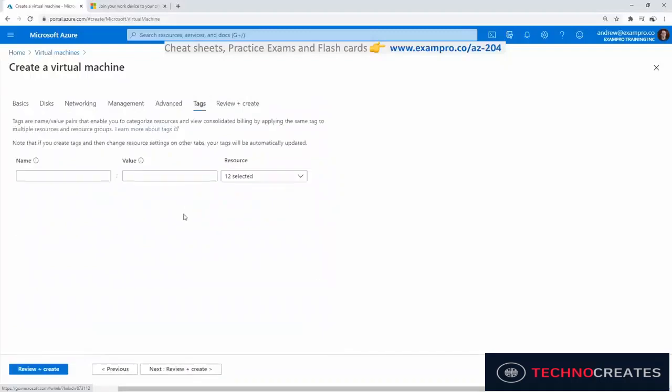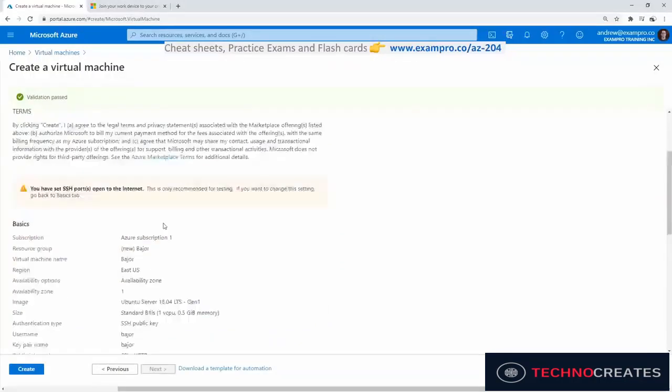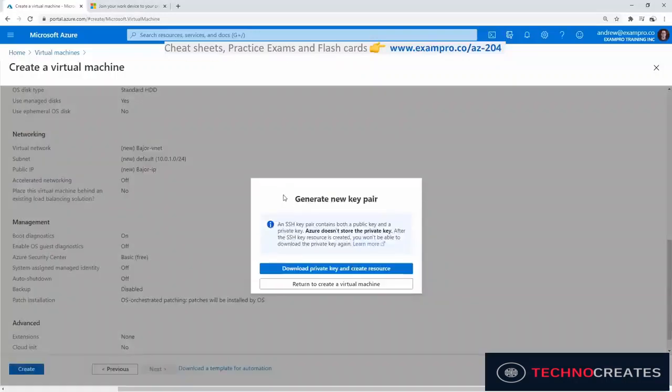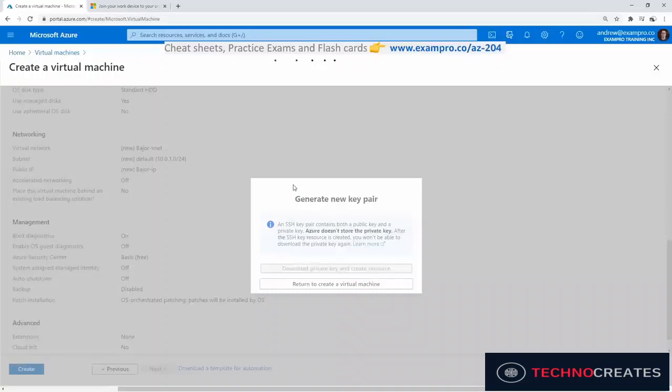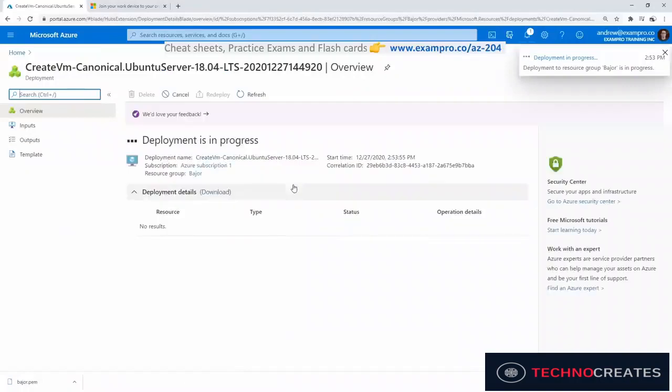Then we can tag our resource here. We'll just leave that alone. I don't care about tagging too much, but generally it's good to tag in practice. And then we will get to review and create our server here. We'll go ahead and hit create. And then we'll have to download our private key so we can utilize it later. And so that's downloaded there. And now we're just waiting for it to deploy this, and I'll see you back here in a moment.